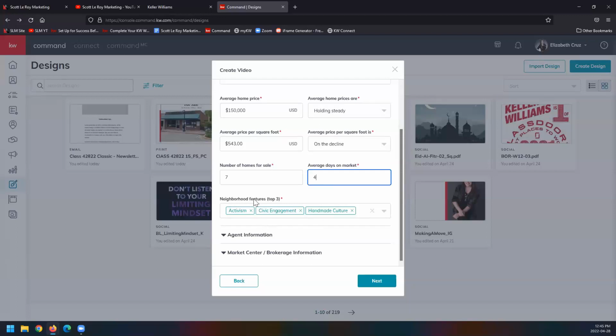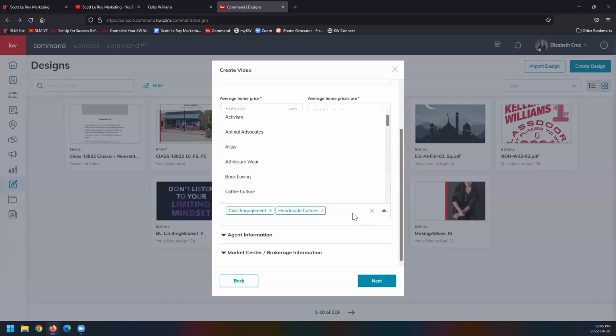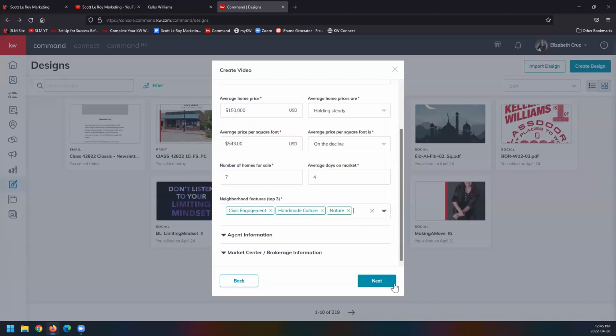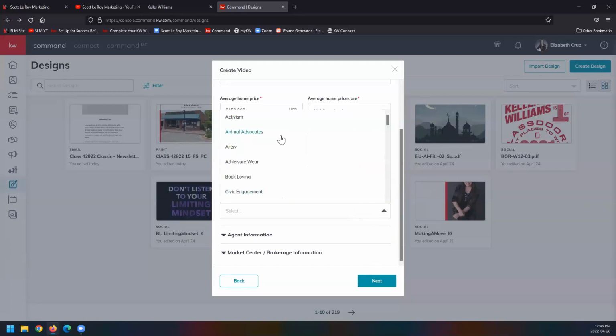You can also update the neighborhood features. You can click the little X to remove any, and then click to select from the drop down. You can also delete all and see the drop down with the little arrow.